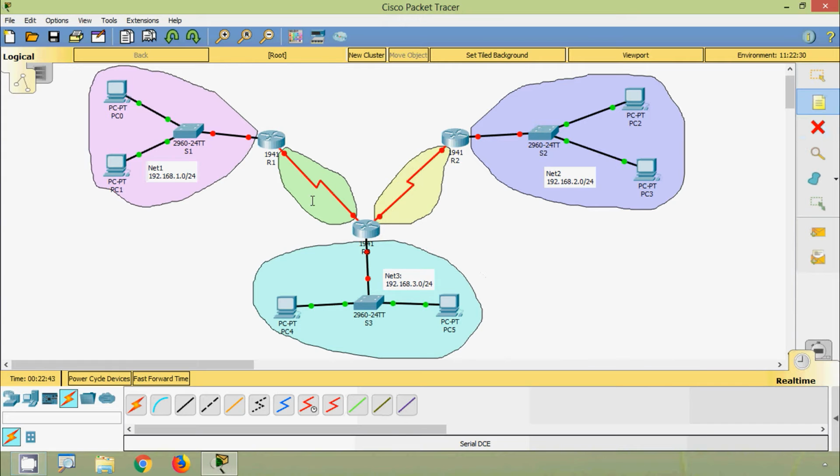For this network, I mean the network between R1 and R3, we are going to use the network address 172.16.1.0/30. And for this network between R2 and R3, we are going to use the network address 172.16.1.4/30.